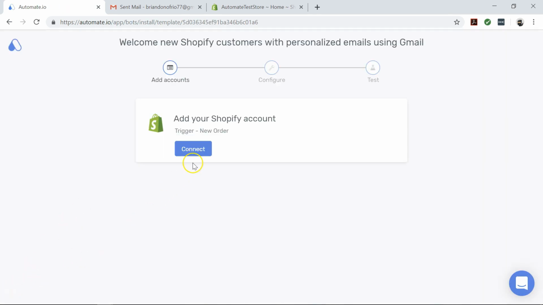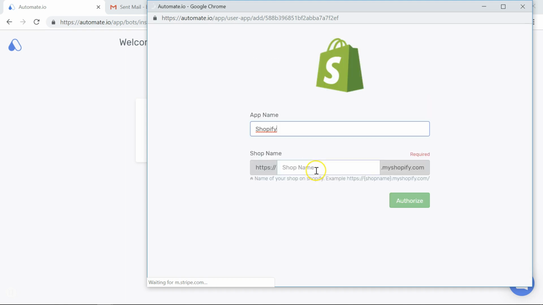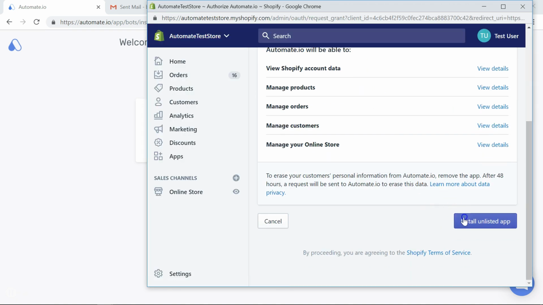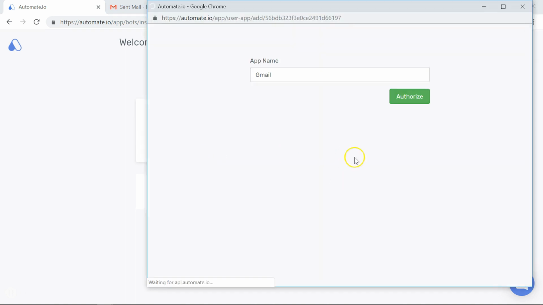To begin, you will see the Add Account screen. Here, you will add your Gmail and Shopify accounts to Automate.io. Authorize these apps by clicking on the Add button and entering your credentials. We keep your data secure.